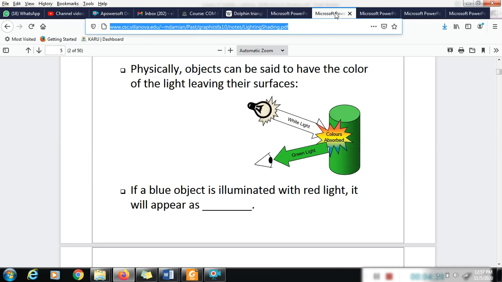And as you're going to see, physically objects can be said to have the color of the light that is leaving the surface. So if we have an object that we see as green, it is because the color that is leaving that surface, if white light shines on it, whatever bounces out of it is green light. The other colors are absorbed. So that means we see the light that is reflected.